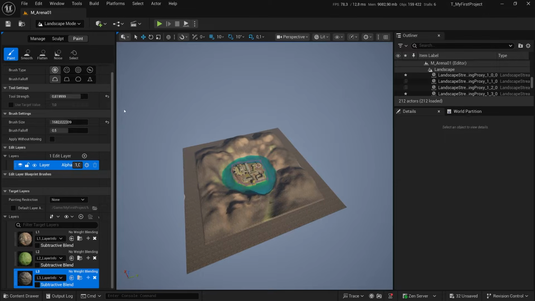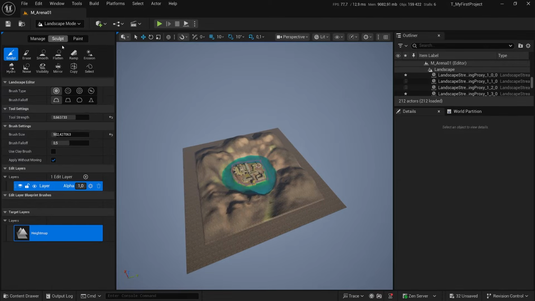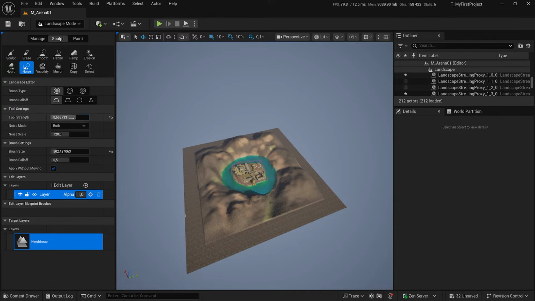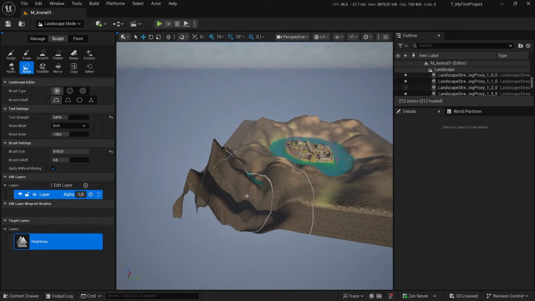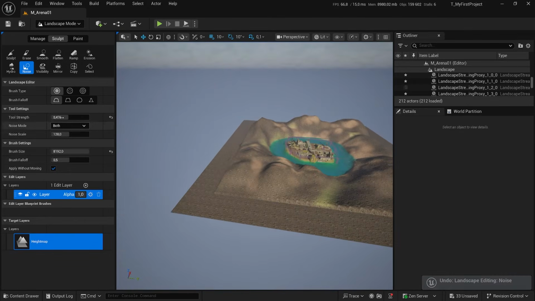Now I'm going to add more mountains here in the sculpt. For now I'll just use the noise. I'll mess around with the tool strength and the brush size, just so I have things here. And the tool strength was too much, definitely. Let me reduce the brush size a little bit. Now it's too little.